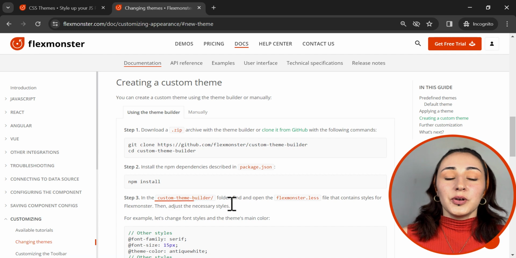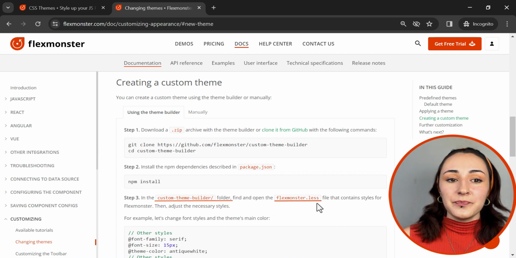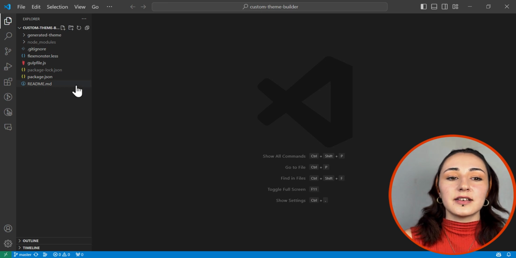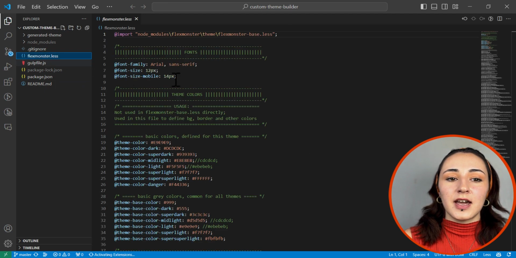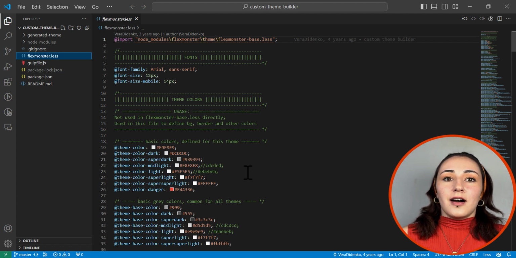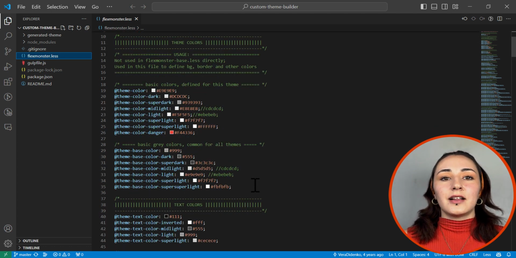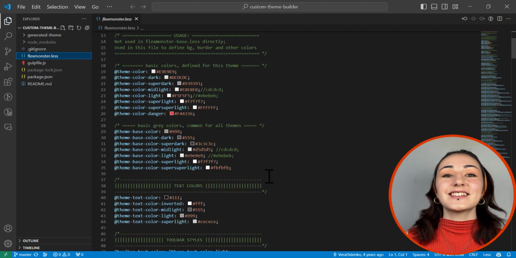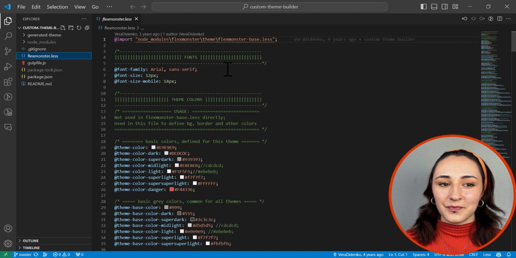So we need to go to the custom theme builder folder and find a flexmonster.less file there. It's a special file where you can find all the elements listed and their styles defined, and plot twist, you can customize all of that.